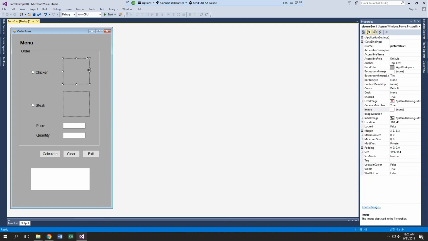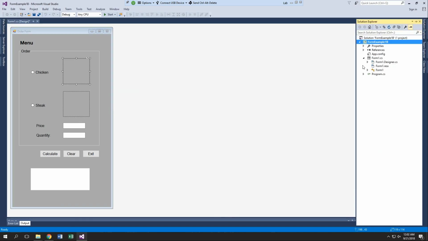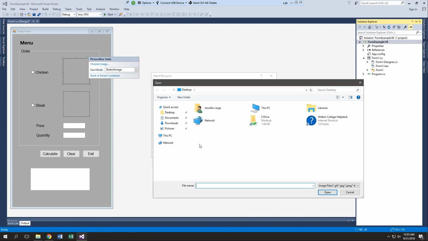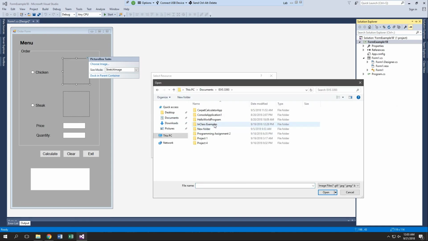Okay, so let's do the pictures. So what we want to do is we want these to stretch, because if we choose auto size, it will change the size of our box to match the picture. Okay. Now these are going to add a resource folder, and I'll show you, because you see there's no resource folder here now. So when I choose an image, I'm going to say project resource file, so it's going to add it as a resource. So I'll import those two pictures, these two.